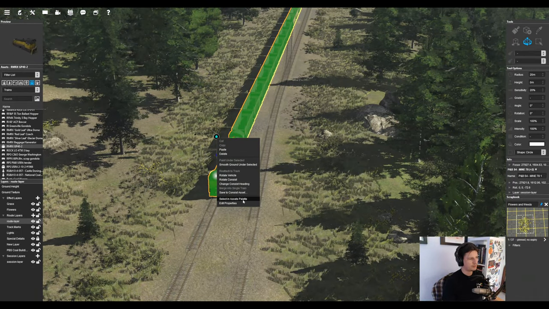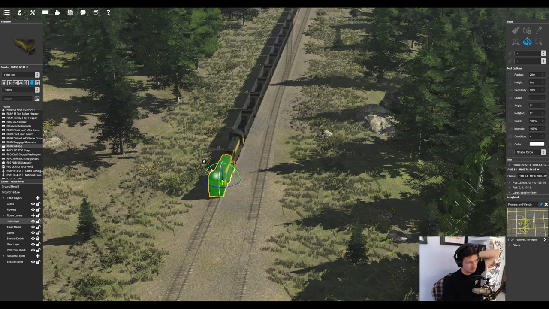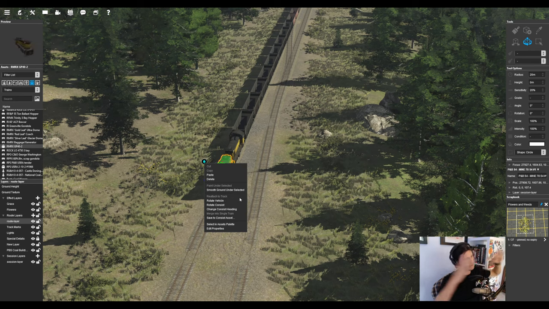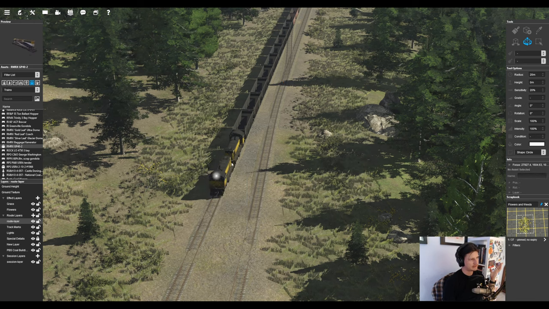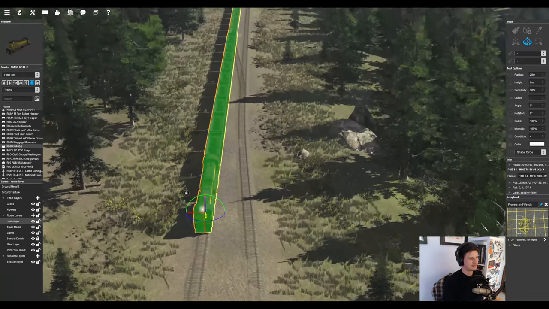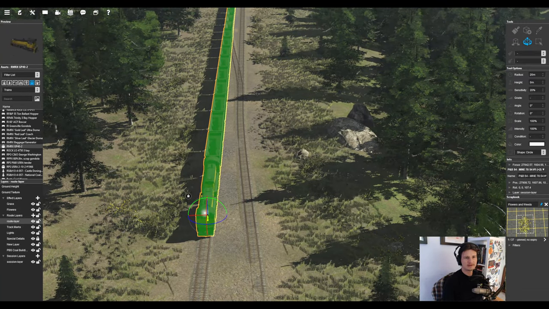And again, you've got your little widget here, so you can rotate the vehicle consist or rotate just the vehicle itself, like the engine or freight car, or the entire train as a whole. And you've got other options in here. Save to consist asset. So if I like this consist and I want to make a saved consist out of it, I can do it from there. So that is worth noting as well.